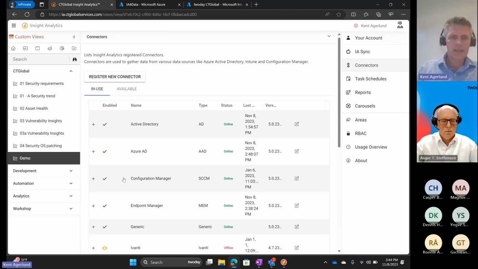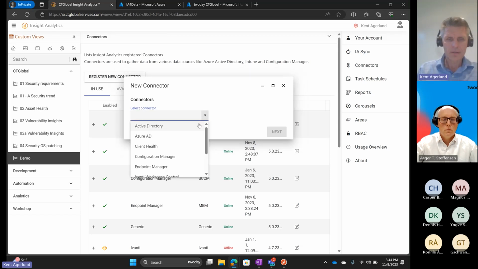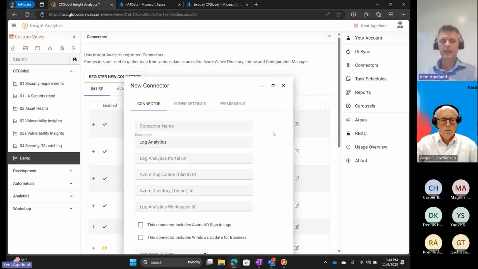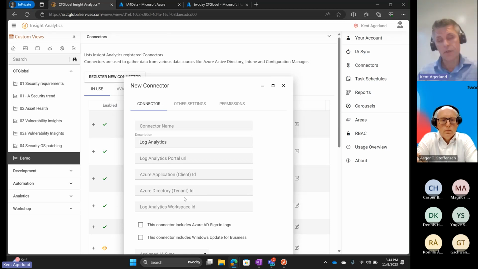If I click register a new collector, then I can select the collector in here. If it was a Log Analytics connector, you just select that. Then you go through the wizard and say, okay, what's the connector name? What's the app ID? What's the tenant ID? And what's your workspace ID? If you're not used to working with Log Analytics, you can just ask one of your Azure people, and they will know exactly what you're talking about.